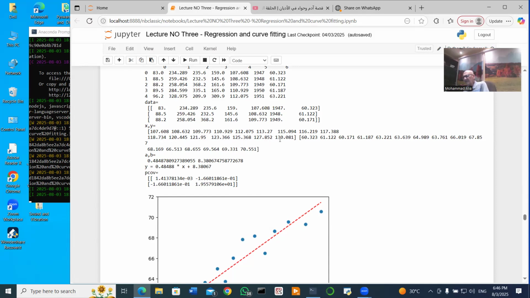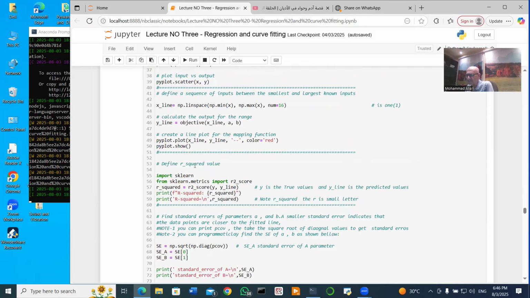The rows of this data set are 16, and the values of the Y are given here also. They should be also 16. 0, 1, 2, 3, 4, 5, 6, 7, 8, 9, 10, 11, 12, 13, 14, 15, which is from 0 to 15, 16. So we have now the values of X and Y.